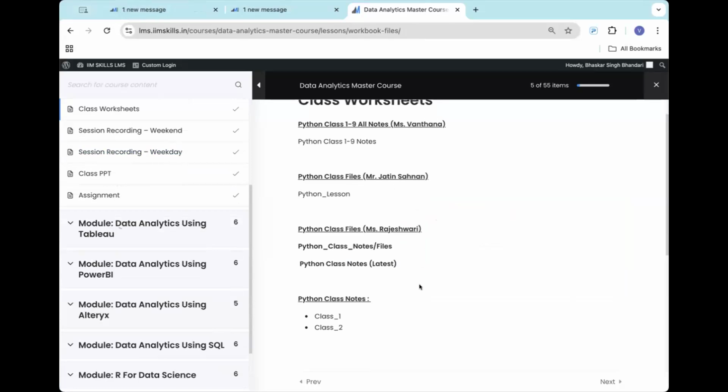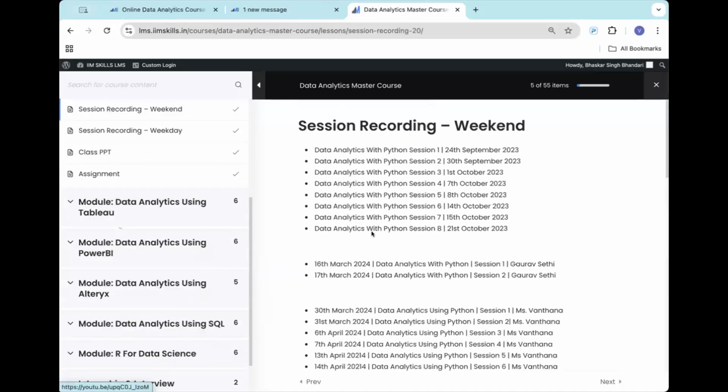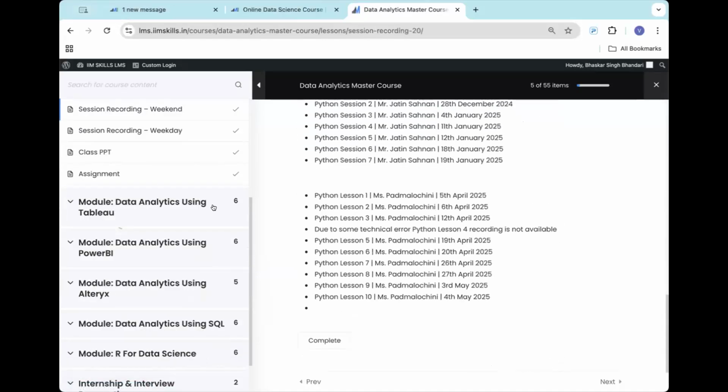You will get to learn from different trainers, notes, and assignments that will help your learning process become very easy. And you will be able to see all kinds of perspectives, because every trainer has a different perspective for Python or any other module. So you will be able to learn from their notes. And session recordings are very important. These are all uploaded on the LMS.